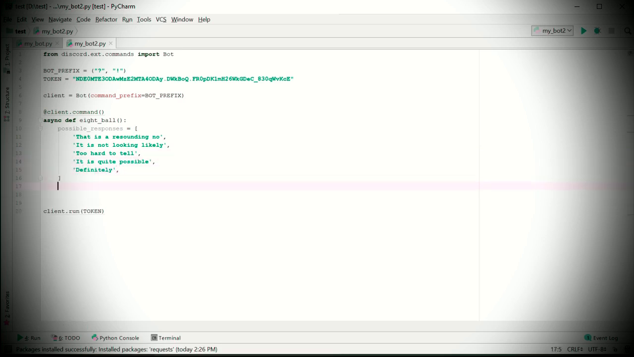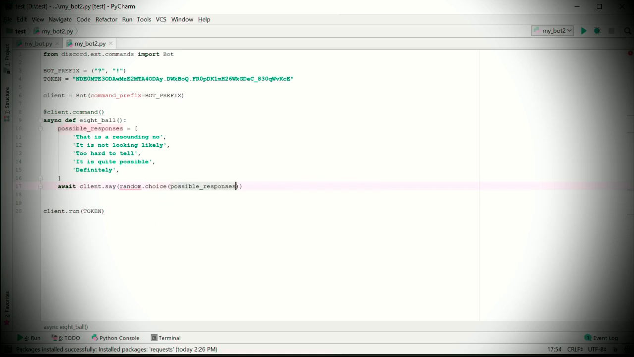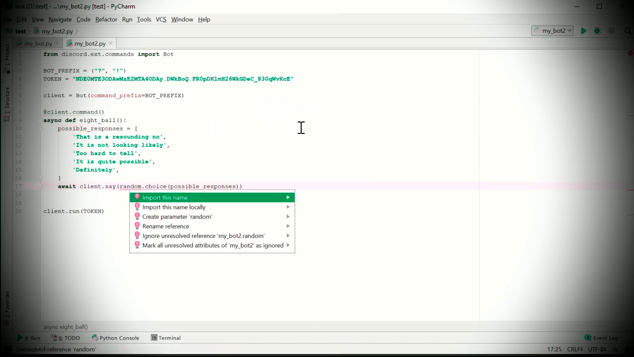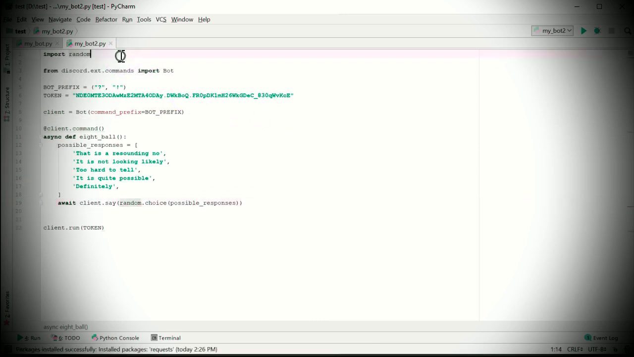After we define our possible responses, we want to pick one at random and have it sent back as a message. Make a call to client.say. This will have the bot respond in the same channel or chat that the message was received. We're going to return a random choice based on our possible responses. We'll also have to import random.